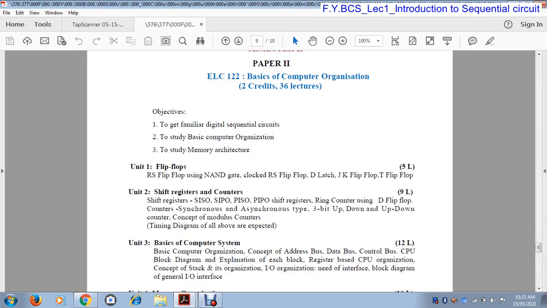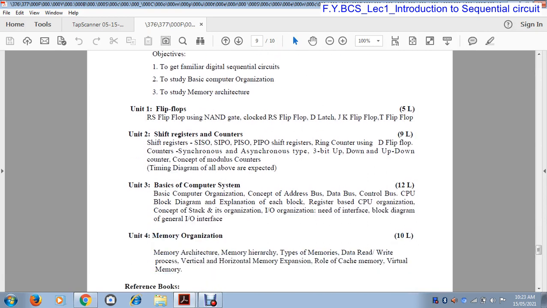Okay, so in this course there are 4 chapters: flip-flop, shift register and counter, basic of computer system, and memory organizations. So we will start with our unit 1, which is a flip-flop. In this unit there are different types of flip-flop: RS flip-flop, clock RS flip-flop, D flip-flop, JK flip-flop and T flip-flop. So in this chapter we will study all the types of flip-flop. But before going to flip-flop, first of all we will see sequential circuits.